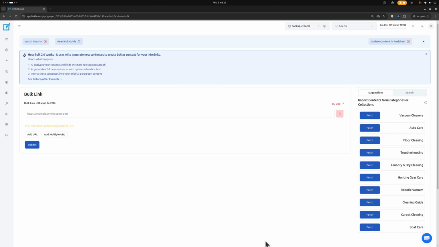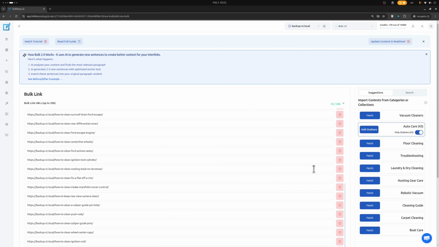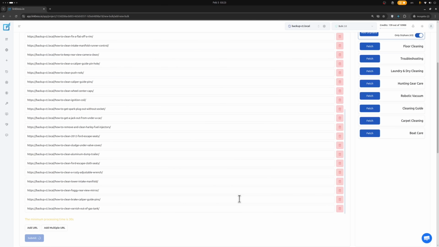Now let's get to work. You can paste URLs manually if you want. I'm going to fetch and import orphan URLs from one category. Now click Submit to finish import.